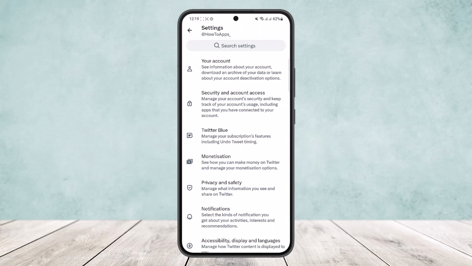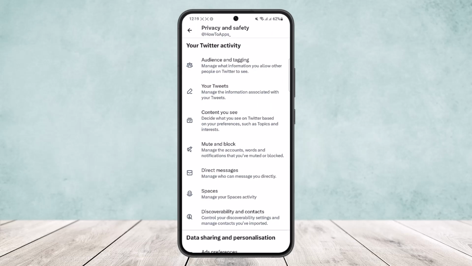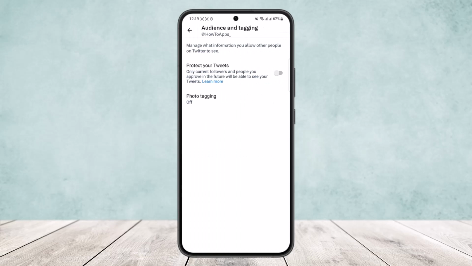Once on settings and privacy, you can see the fifth option on the screen, privacy and safety. Simply tap on privacy and safety, and the first option, audience and tagging, head into it. Now, once on audience and tagging, you can see the option protect your tweets. Only current followers and people you approve in the future will be able to see your tweets. Simply toggle this switch on and your account will be set private, and only your current followers and people you approve will be able to see your tweets.